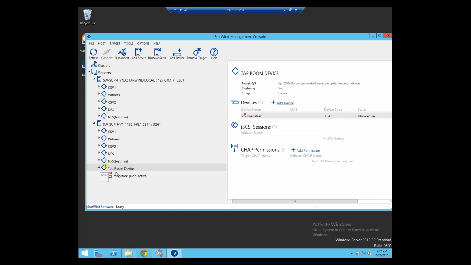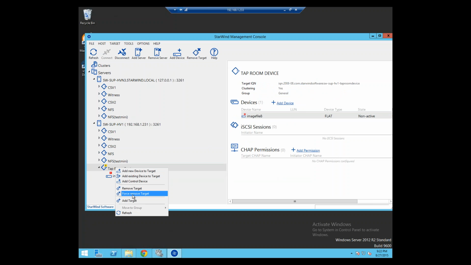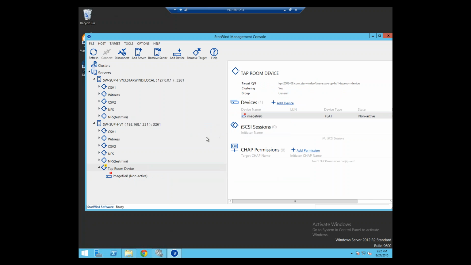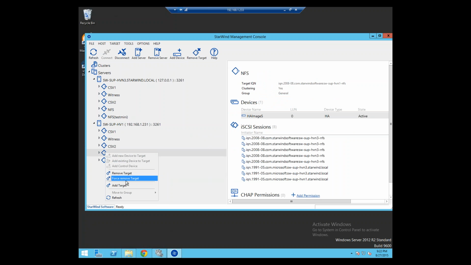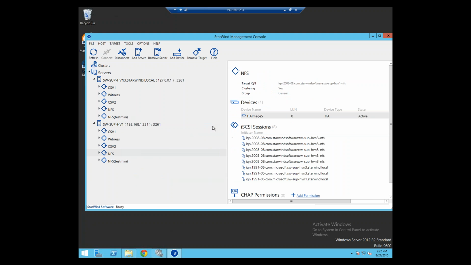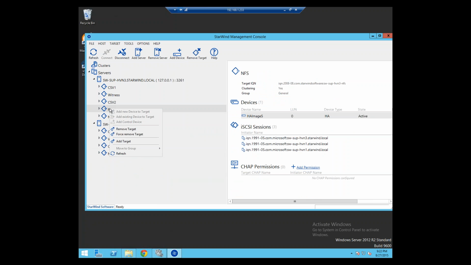Over here, we've reached creation. We created it, and it is non-active. And I know why. It is non-active because there is no space for it. So we'll just remove this device here. Remove. Also, we'll remove this one.